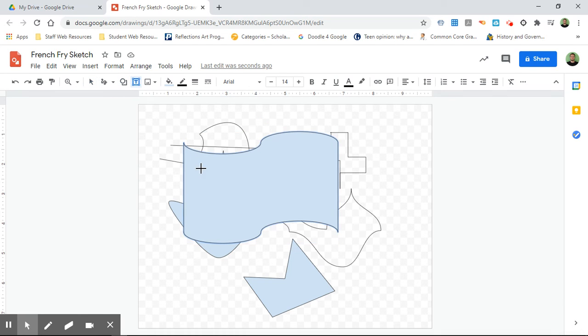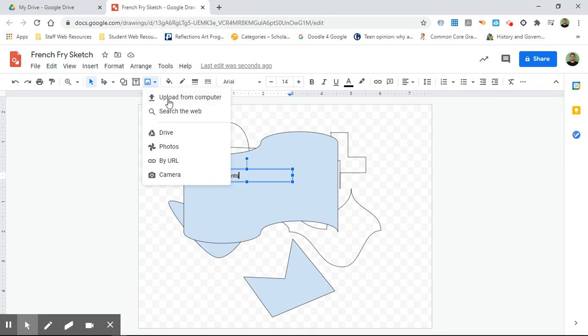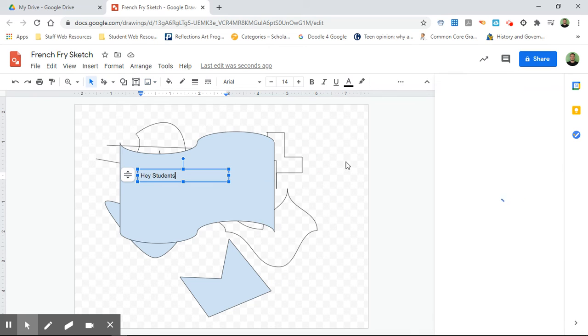This is the text box. You can choose to put some text in here. And then you can choose all the different text options that you want. This is so that you can insert an image from the computer, from the web, from your Google Drive, your Google Photos, a URL of a picture, or a camera on your computer. So that's what this is for, so that you can actually put a picture on there.